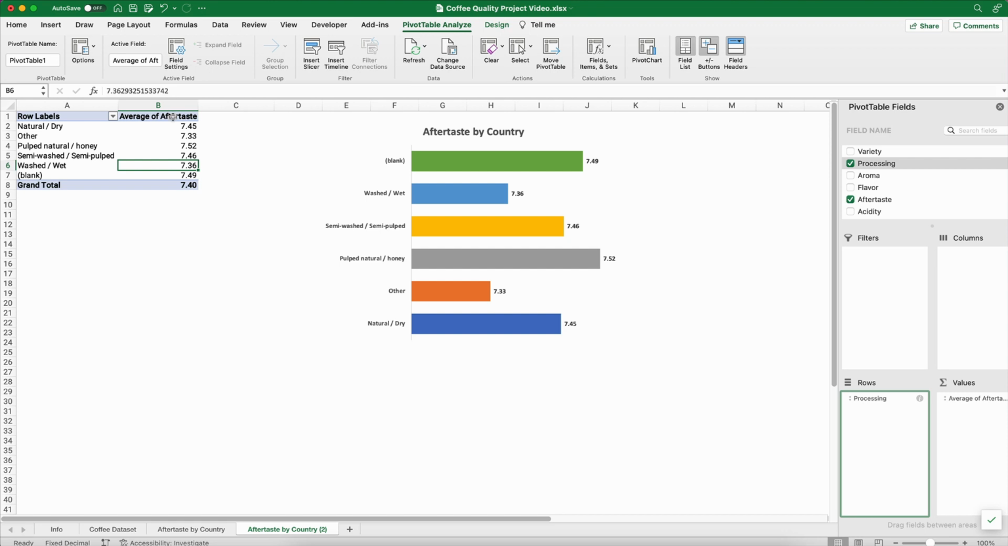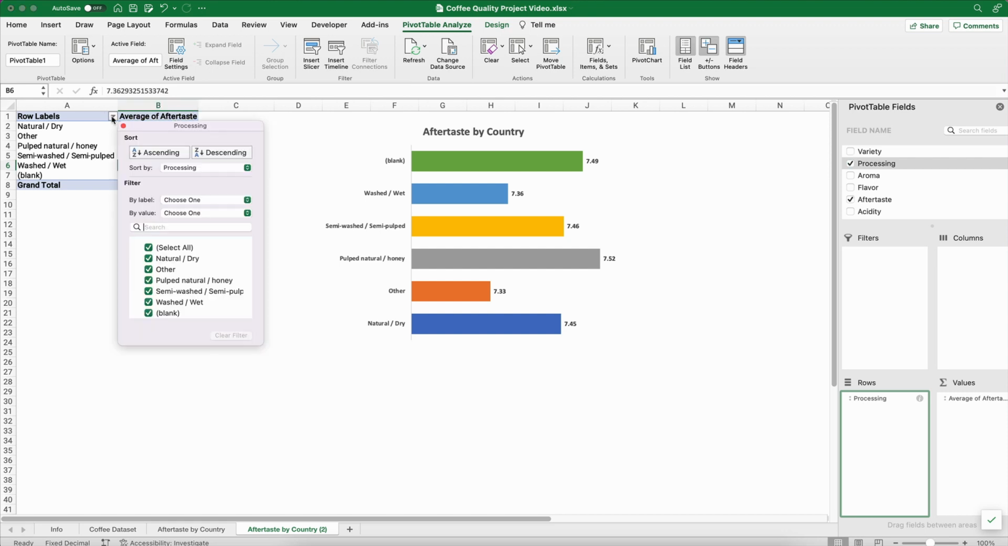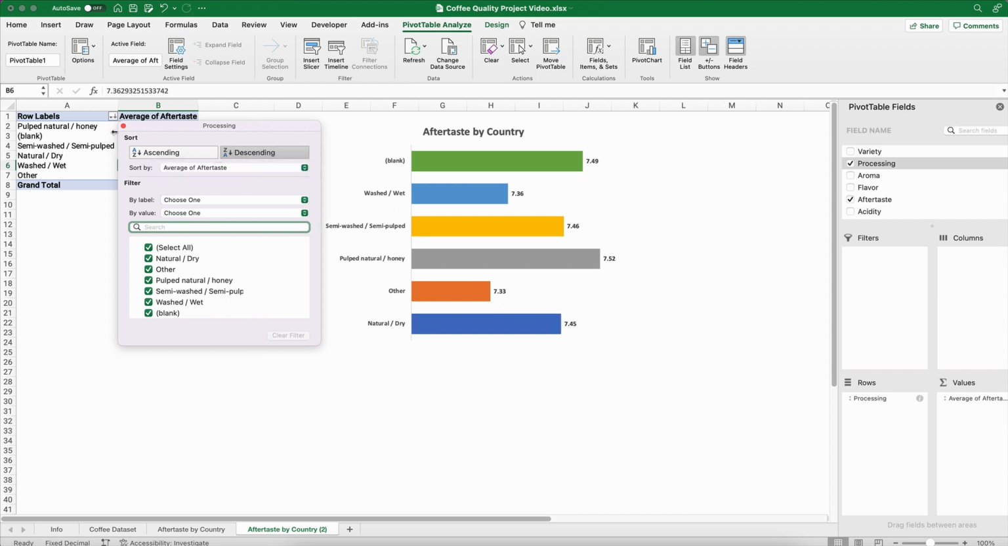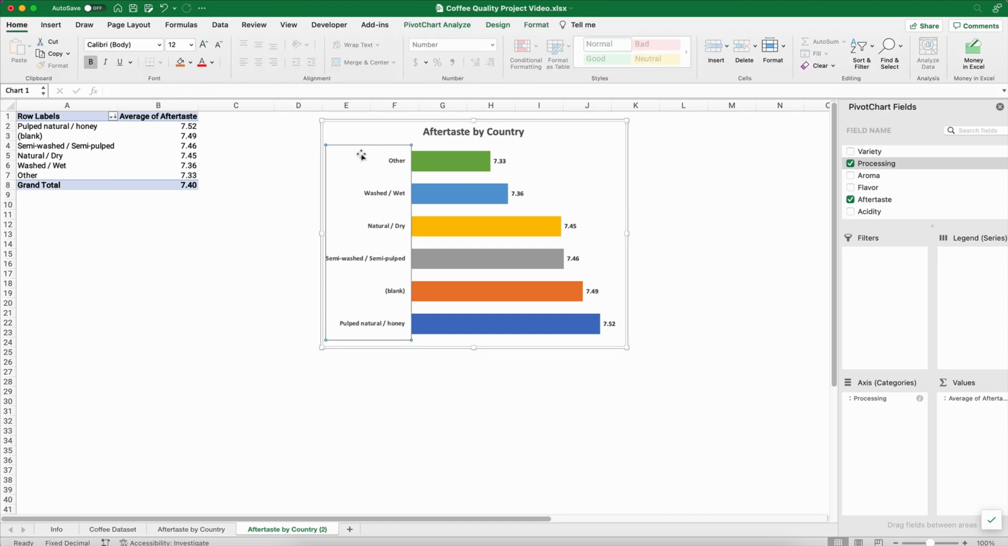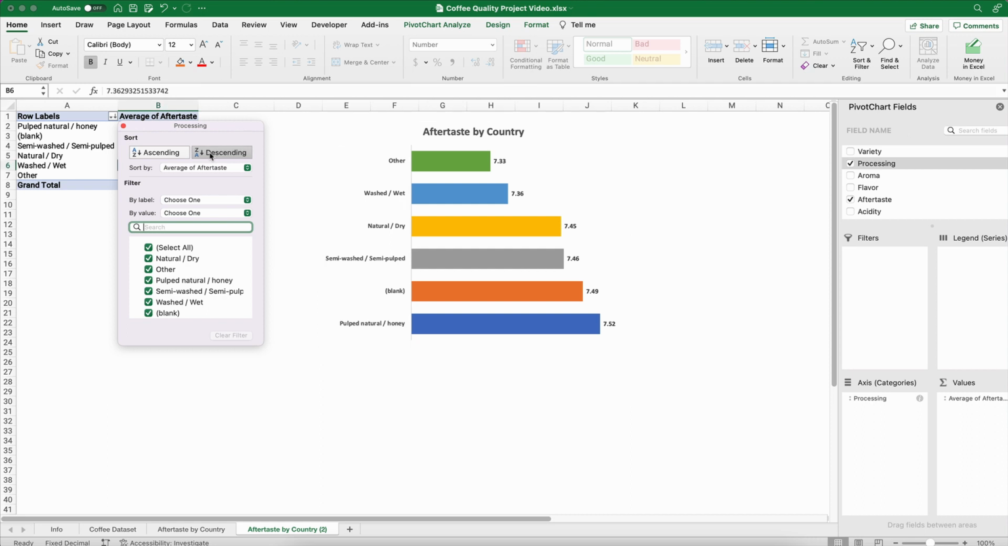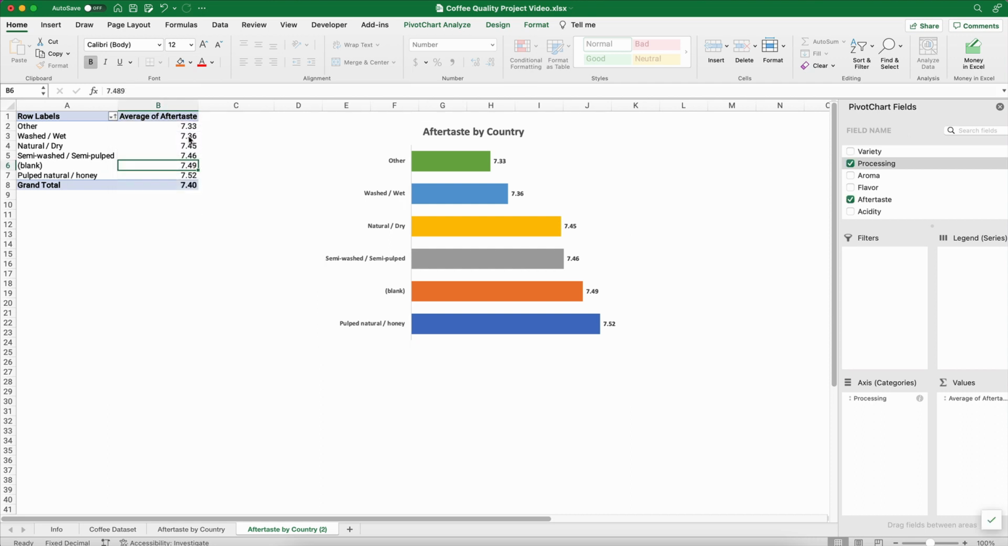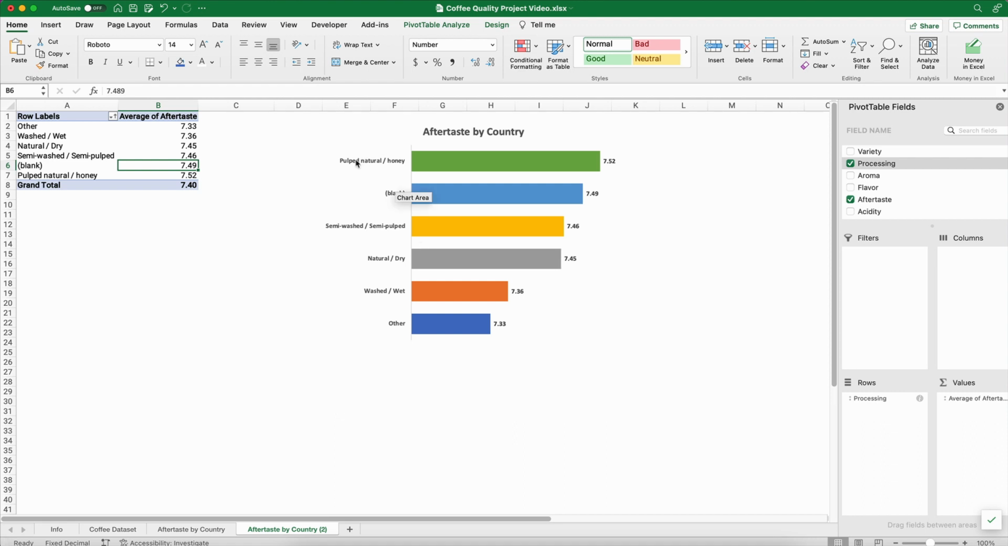And what we can do is we have the average, and we can still sort for that. The average, sort by the average, descending. And so that way we see which one's the highest one. If you want to reverse this, you can go back and reverse this. So you can put the largest to the smallest. So here's what we can do, we can say ascending, and it puts the smallest to the largest, and this then would be the pulped, natural, or honey processing is the highest. And if we don't have one that has ranked pretty high. And then semi-washed, semi-pulped, things like that.